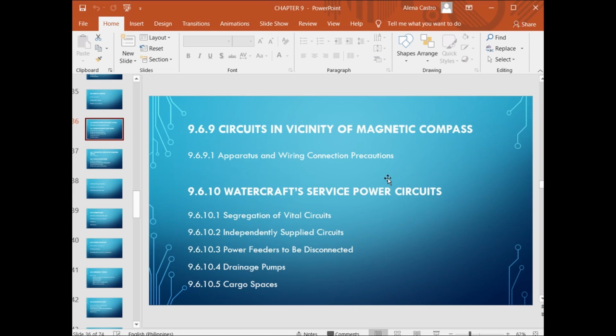Next is 9.6.10 Watercraft service power circuits. 9.6.10.1 Segregation of vital circuits. Next, 9.6.10.2 Independently supplied circuits. 9.6.10.3 Power feeders to be disconnected. 9.6.10.4 Drainage pumps. 9.6.10.5 Cargo spaces.